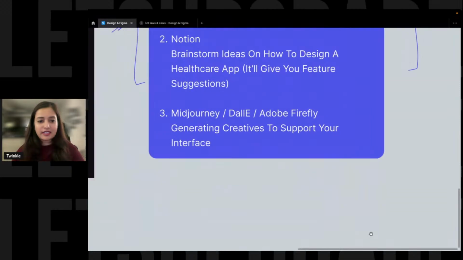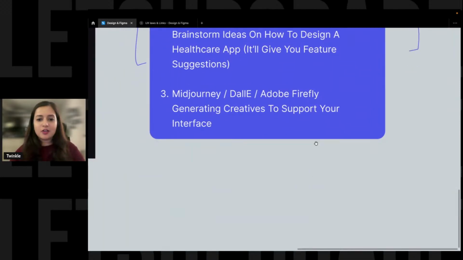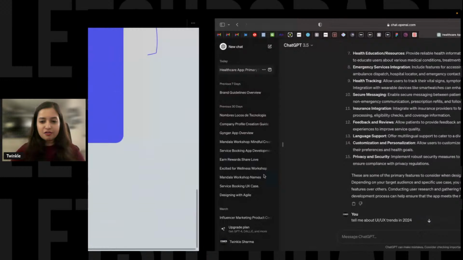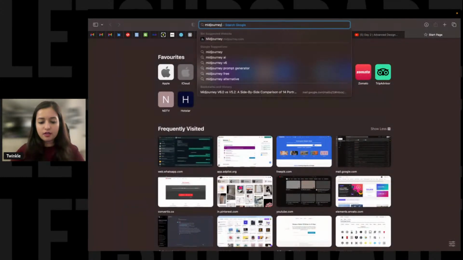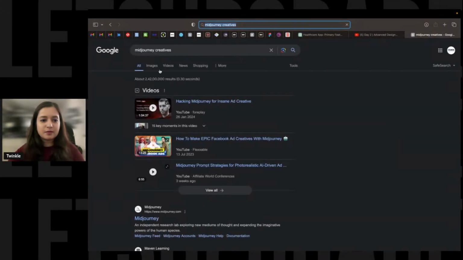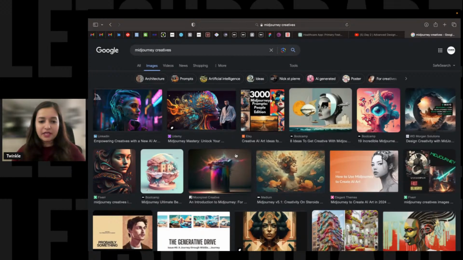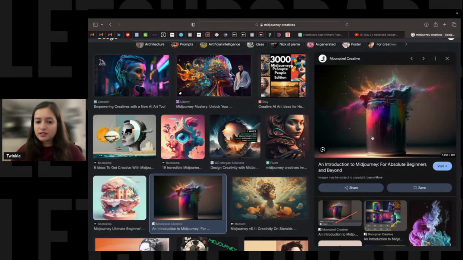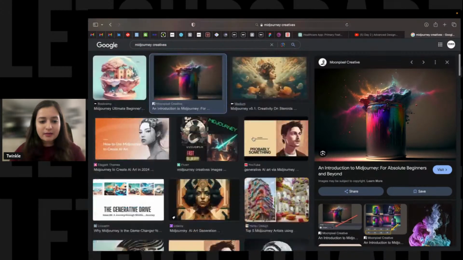And last but not the least, Midjourney, Dolly, and Adobe Firefly. If I look up Midjourney creatives, what are people making? I mean, this is just so good to look at. Imagine if I created something like this for a company, a paint company, and I'm creating an application around it, and I add creatives like this. It's just going to be elevating my design multifold, right?